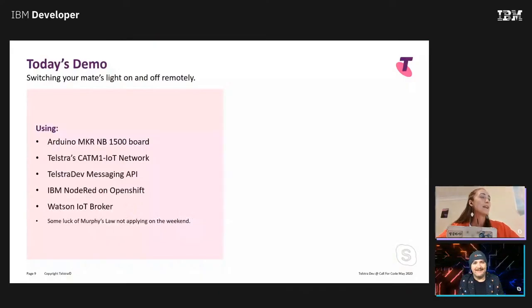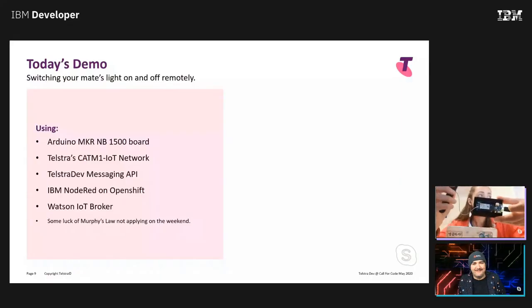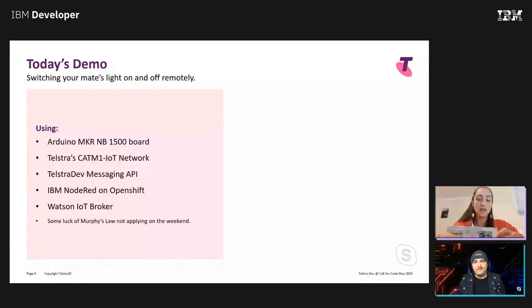But the things that we're going to use today, firstly, is this little beautiful Arduino board here. Like I said, you could use pretty much any board, but this one's special because it's connected to Telstra's Cat M1 IoT network. We're going to use the messaging API, an IBM Node Red flow, which Kong described expertly earlier, how to set that all up. So I'm going to skip all of that. And we're using the Watson IoT broker.